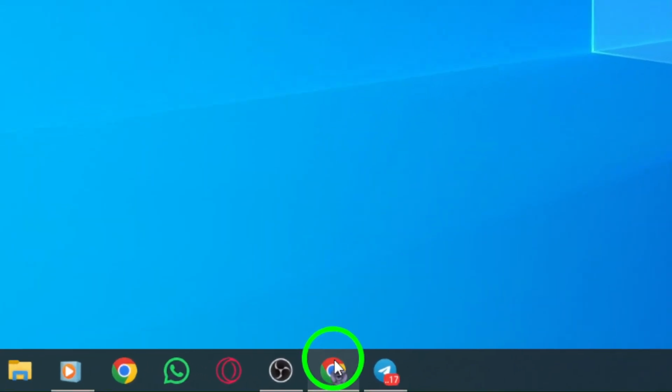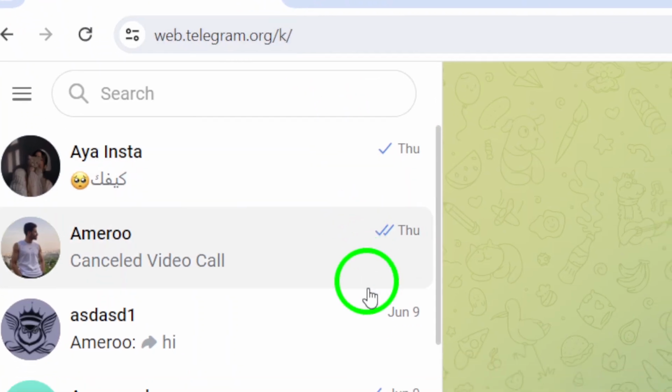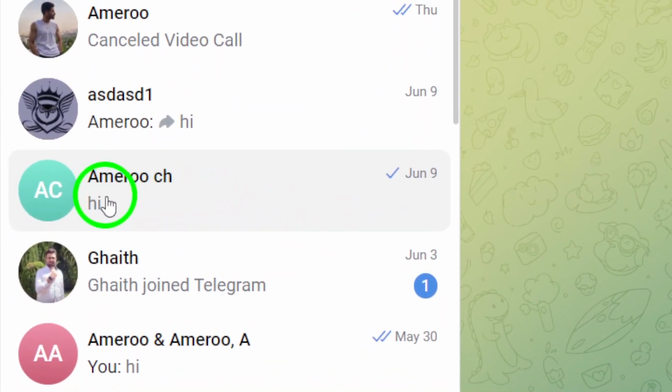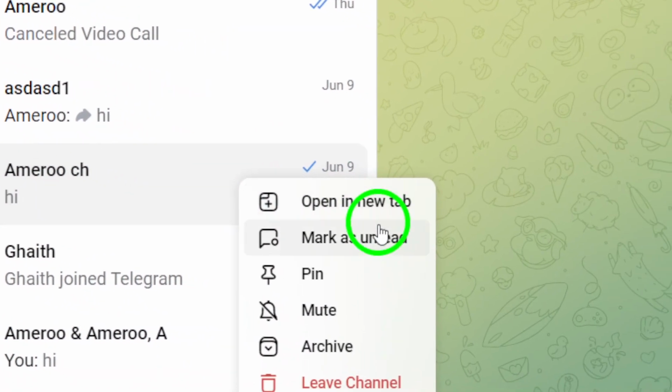First, open your Telegram account on your PC. Once you're logged in, navigate to the channel you want to mark as unread. Next, hover your mouse over the channel name and click on the downward arrow symbol that appears next to it.